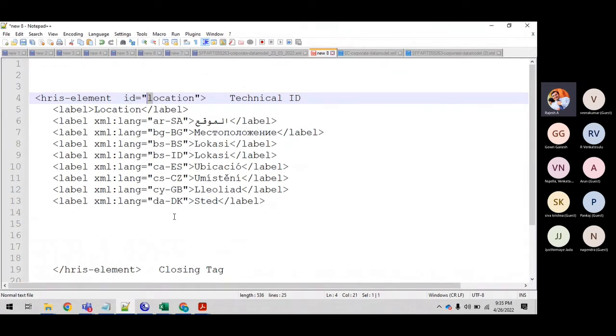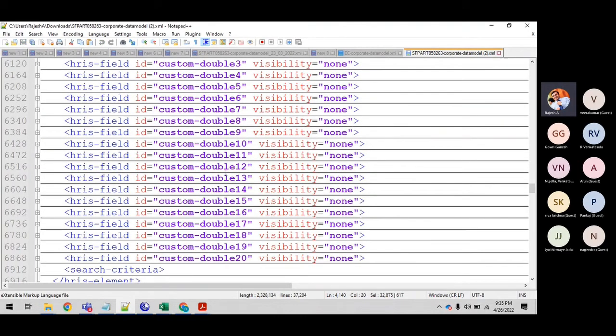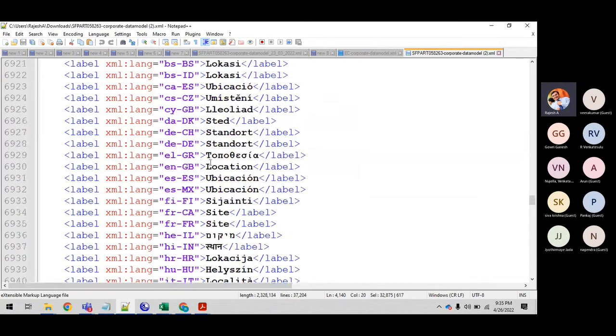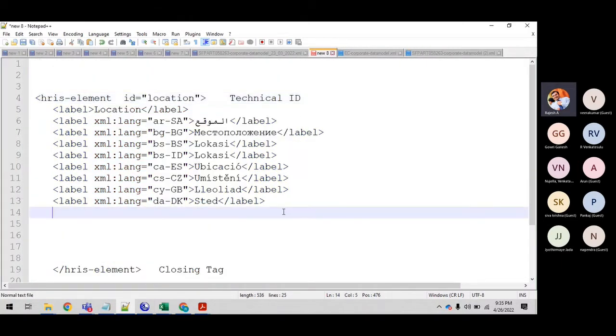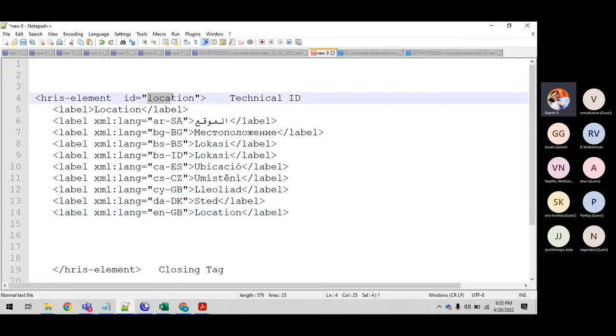Now see here, when you're talking about English translation, go ahead with the English country. I'm taking this English country and pasting it in the system. This is the English country translation: XML language English EN, English GB, Great Britain. For the language translation, this technical ID should be visible in the SuccessFactors system as LOCATION, location. So this is the same text you are able to see in my SuccessFactors system here.